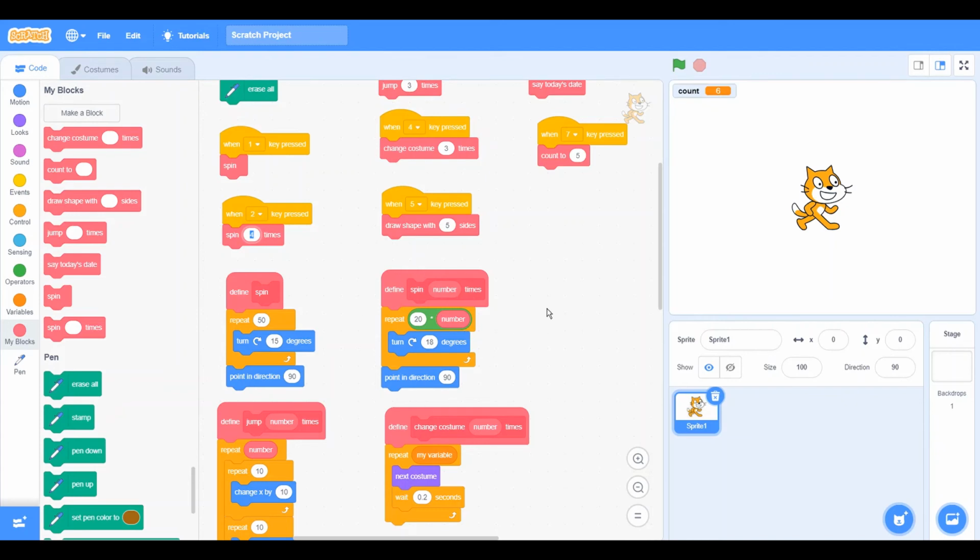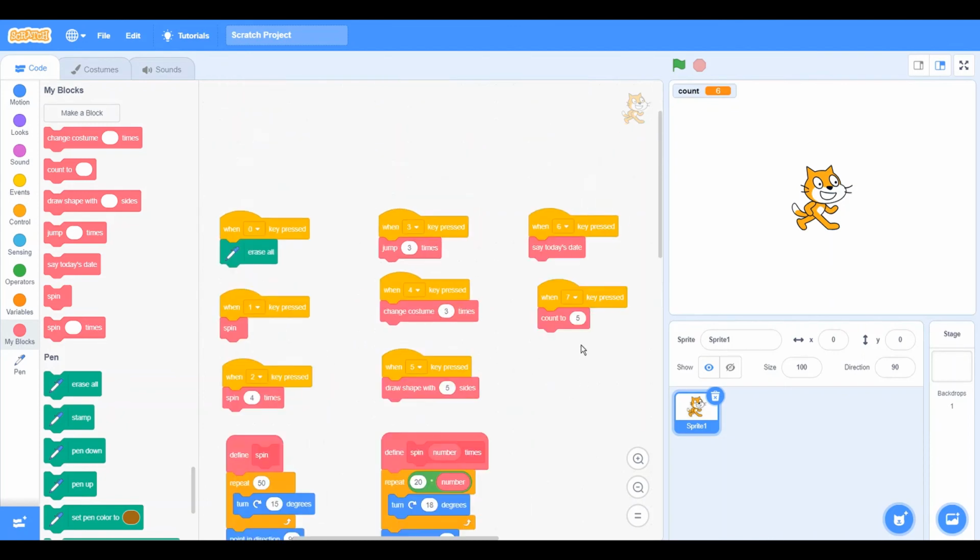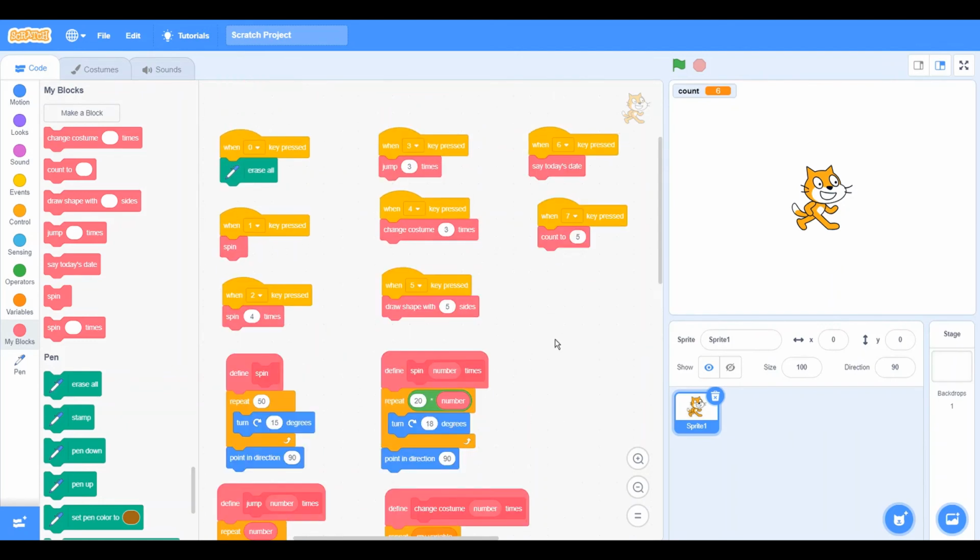So that's how you create your own blocks. You just click make a block, and then you put the thing that you want it to do inside the definition, and then you just use it. Whenever you want to use it in your code, you just use it, like a regular Scratch block.